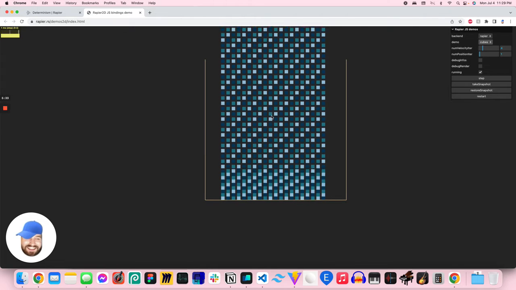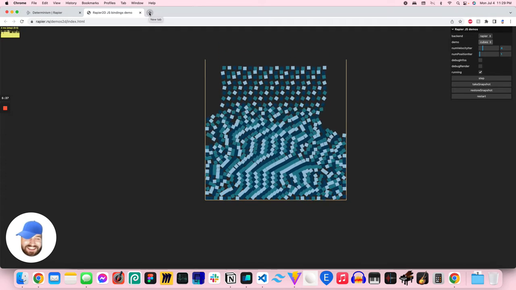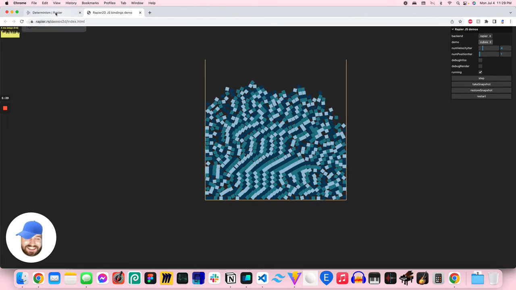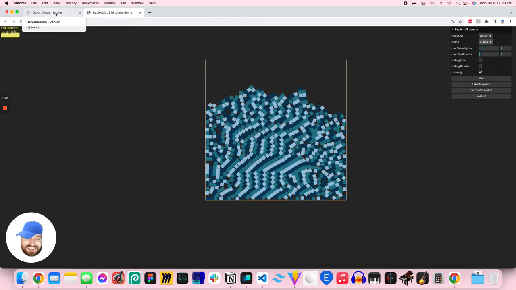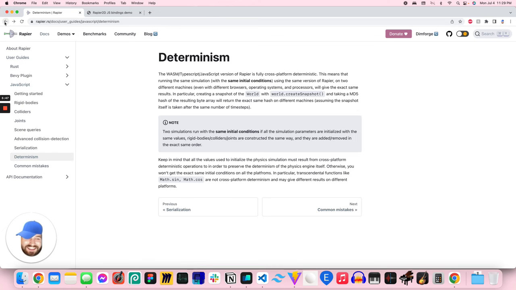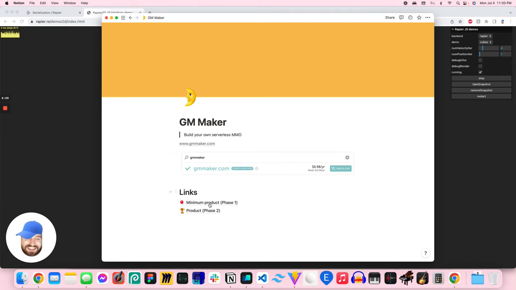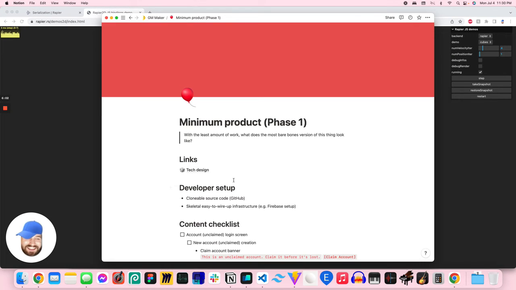And the reason I chose it as opposed to like Matter.js or others, or like Box2D in JavaScript bindings, the reason I chose Rapier, aside from WebAssembly or WASM, and then Rust and all that, I actually chose it for determinism and serialization.